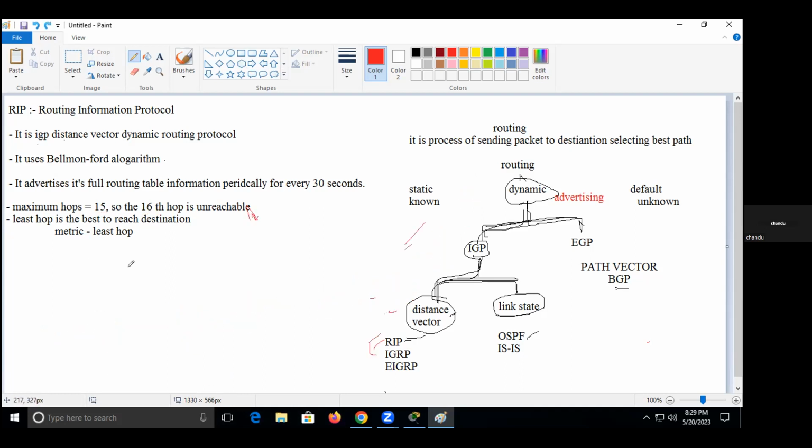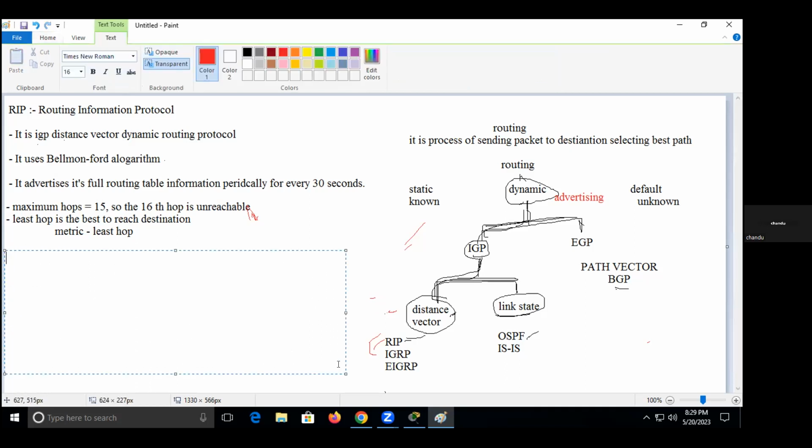So RIP is going to calculate the best path based on the least hops. The administrative distance that RIP supports, or we can say RIP routes have, is 120. Administrative distance for RIP is 120. RIP routes will have the distance of 120 as well.